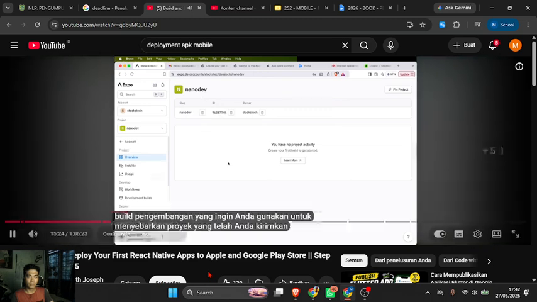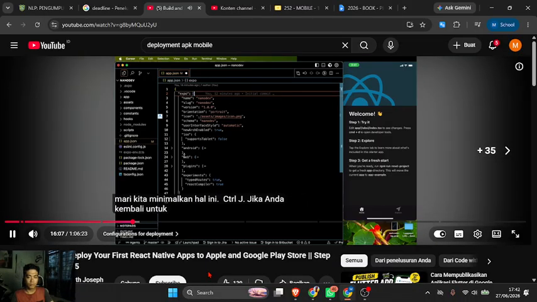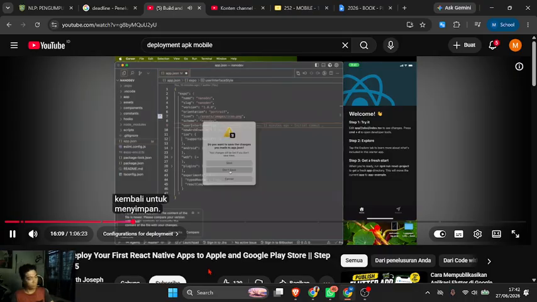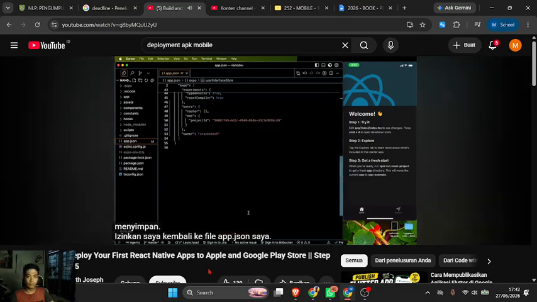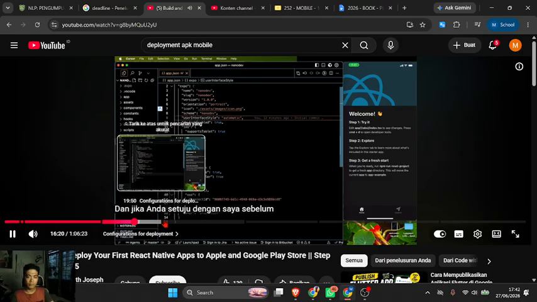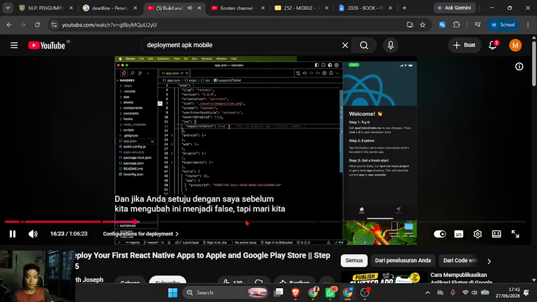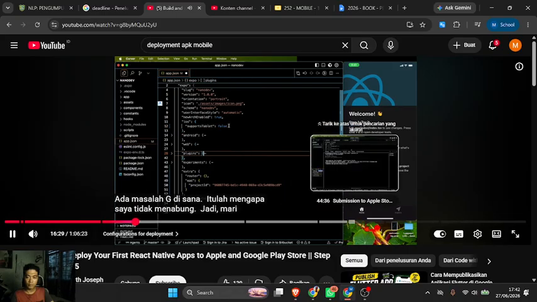So under this section, submitted, and now think use of this. Add part to, don't save. Let me head back to my app.json. And if you can agree with me before, we checked this to false, but let's change it back again. There was a Git issue there, that was why I didn't save. So let's change it back to false.